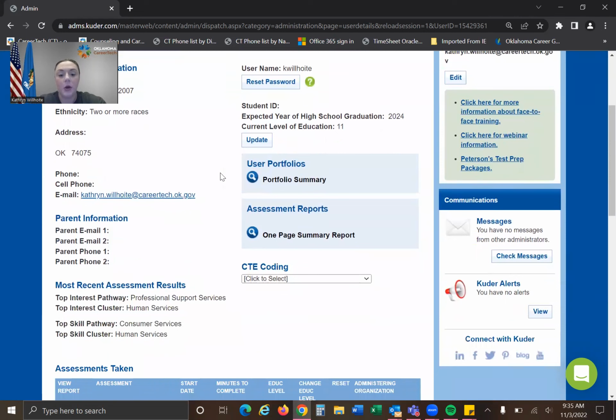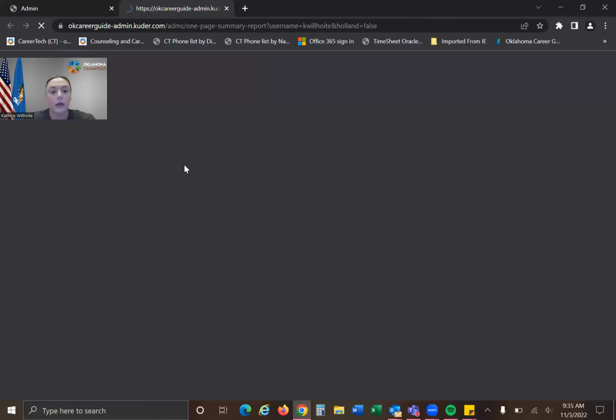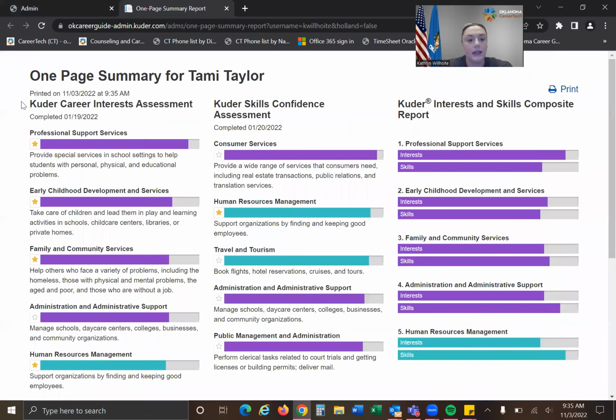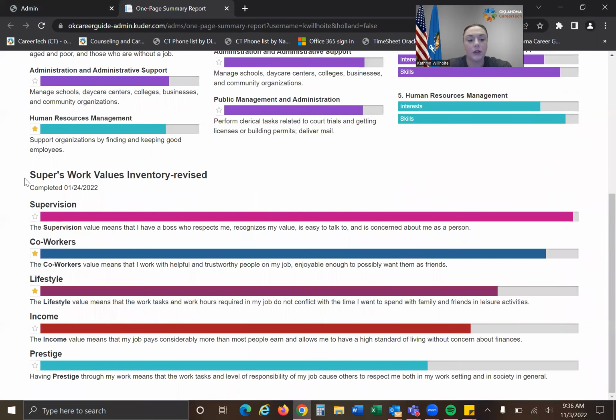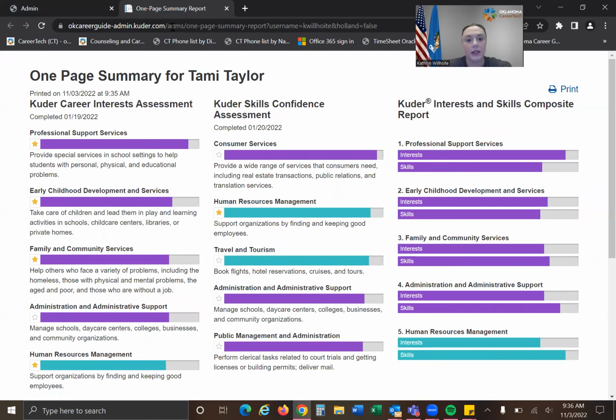Now, moving forward for a moment, you can see a student's assessment reports, just a one-page summary report. So I'm going to click on this, and then I can see my assessment results. Here are my tutor interest results, when I did them, my skills confidence and when I did it. This third option is just a composite of the first two. And if you scroll down, you're going to see work values assessment results. That's nice if you just want to pull a student's quick results of their assessments.